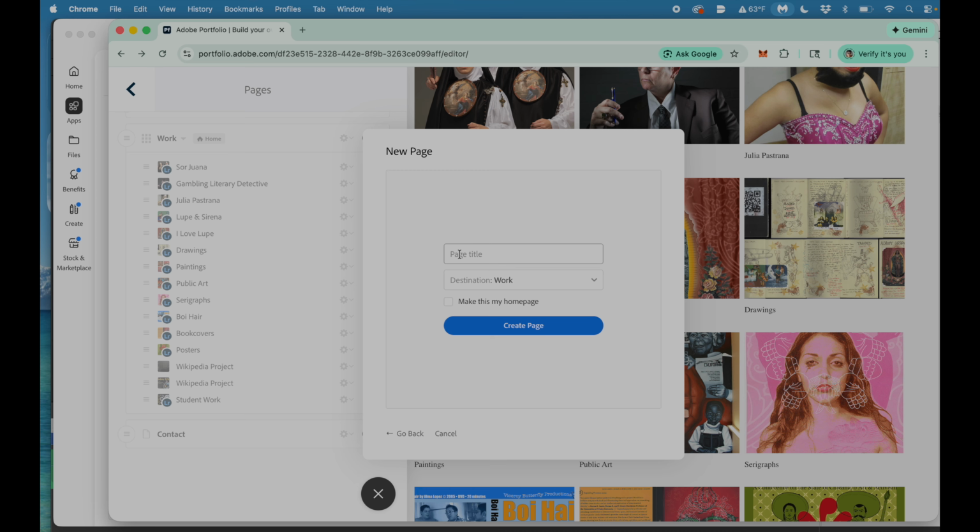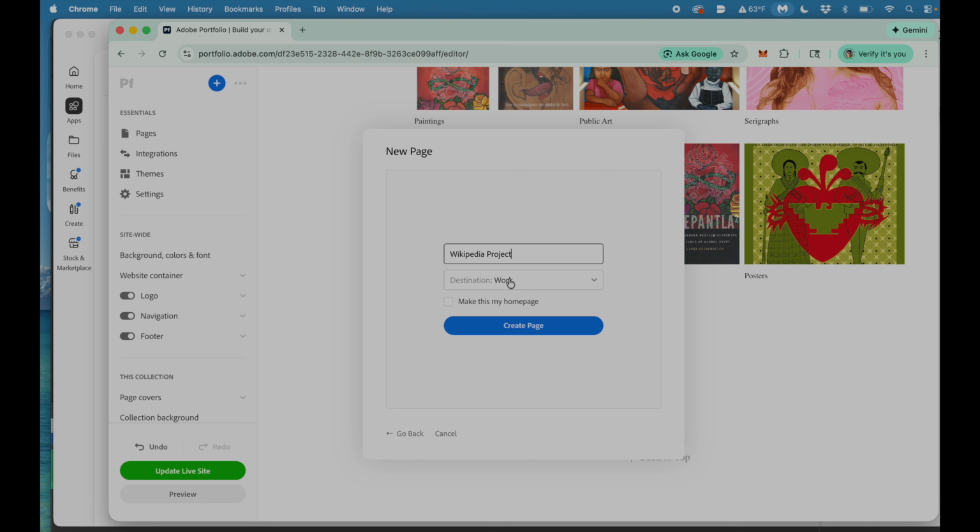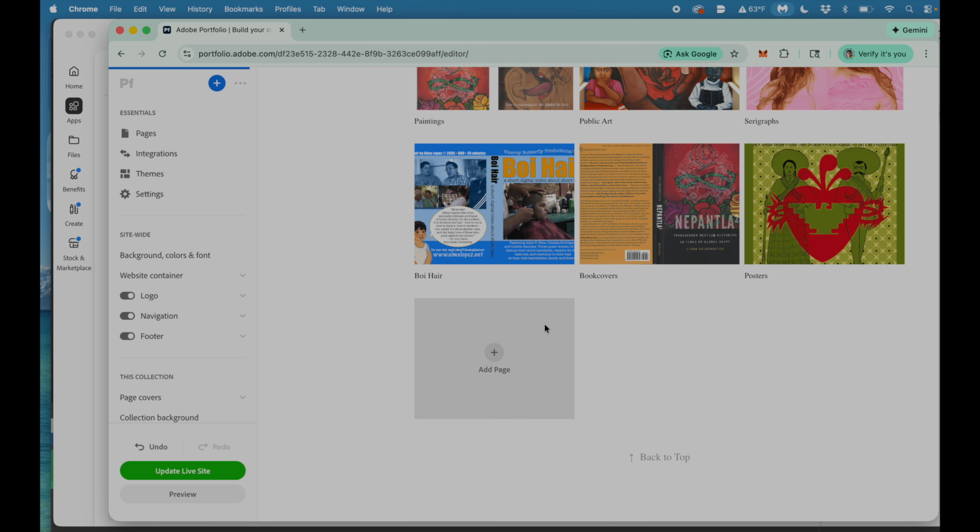So here, if I wanted to, I can do the Wikipedia project, and then I would create a new page. So let's do that. Actually, let me start clean. Wikipedia project. Okay, so that you can see what this is. I can make this my home page. I'm not going to because this other is my home page. So I'm going to create a page. And I'm going to have it under the collection work. Okay, which is all of these pages are under that collection work. I'm going to create a page.